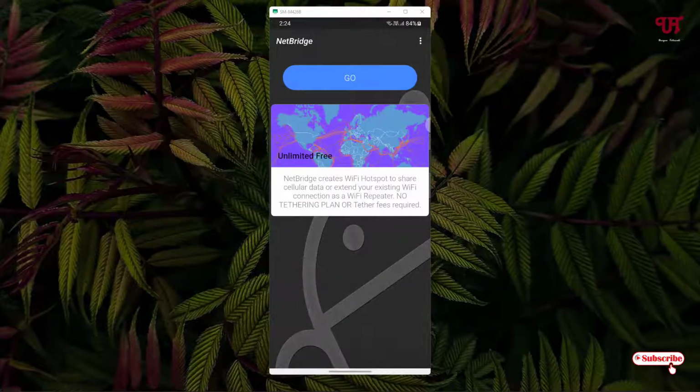On opening this application, you can see this kind of user interface, right? Below you can clearly see it mentioned, unlimited free, so you don't need to purchase anything, there is no paid version. This application is completely free and you can use it an unlimited number of times. As you can see, unlimited free, right? That means there are no limitations or data limitations like that, right? You can see the app's Go option is there, right?